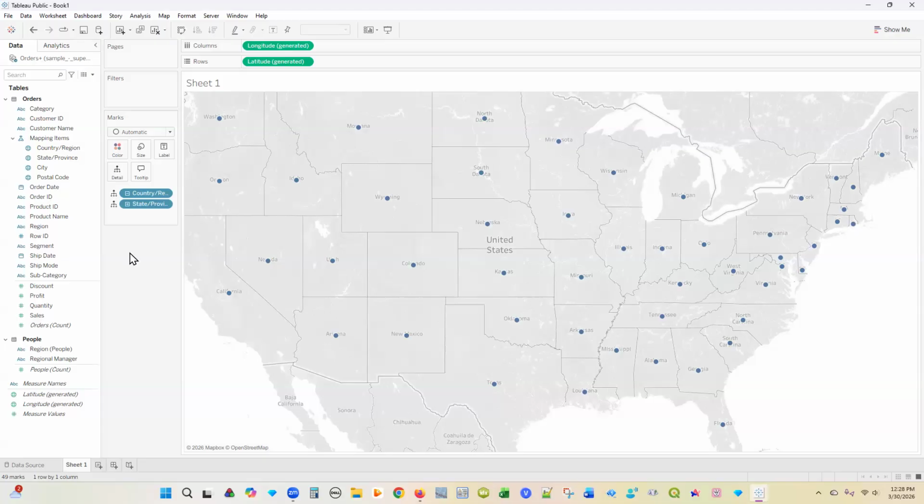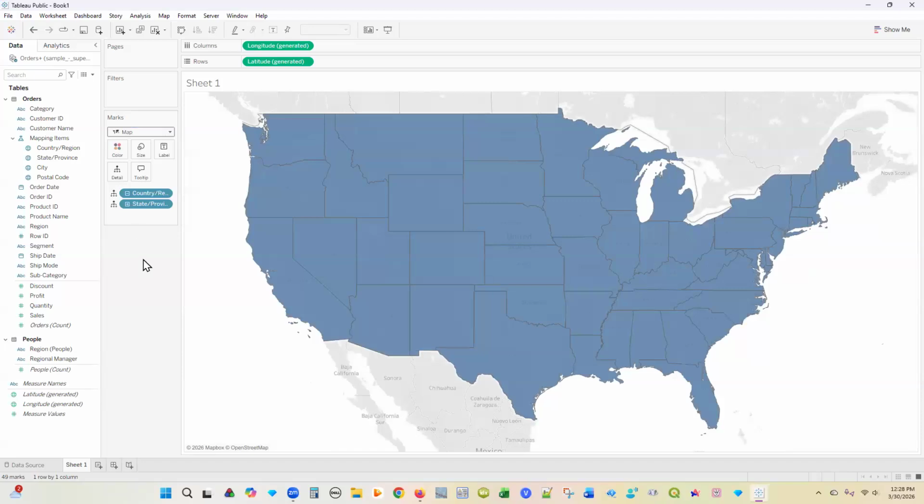So what you want to do is on the marks card, we want to click the mark type drop-down menu right here. So we're in the marks card. We click that. And we want to go down to map. And there it is. We have a map of the shapes of each state. And you'll notice we're getting the country and the particular state. So that's good. That's working. We would have it labeled there. We'll get to that in a bit.